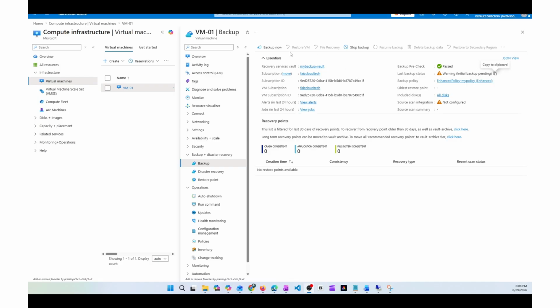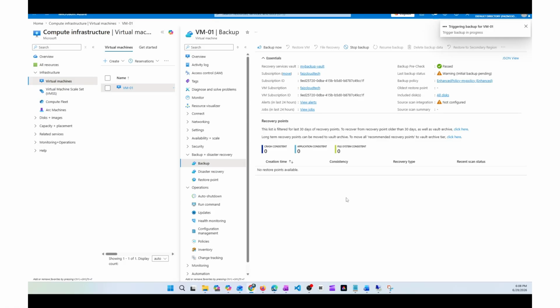So what we'll do right now, in the middle top, above, you see the Backup now option. We'll click on that to initiate the backup for this virtual machine, and retain backup till, fine. We can click on that. Okay. And now on the top extreme right side, you see triggering backup for this virtual machine VM-01, which has been initiated.